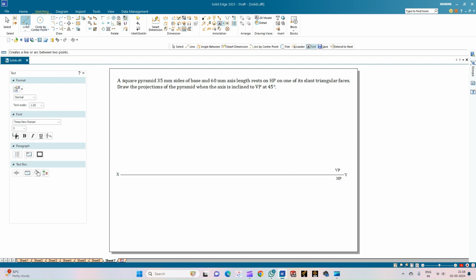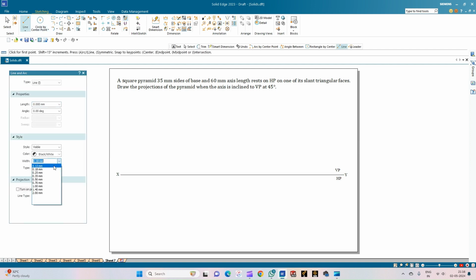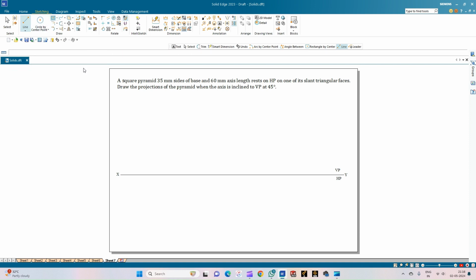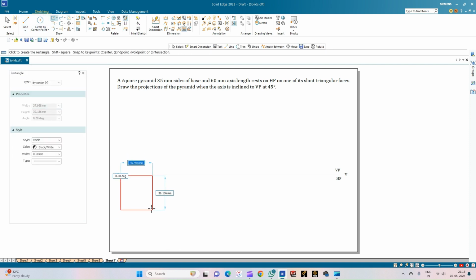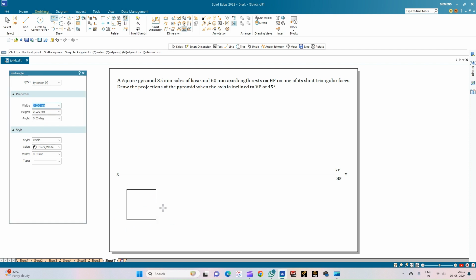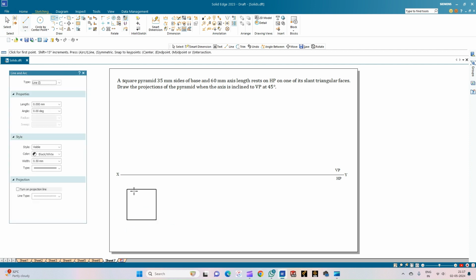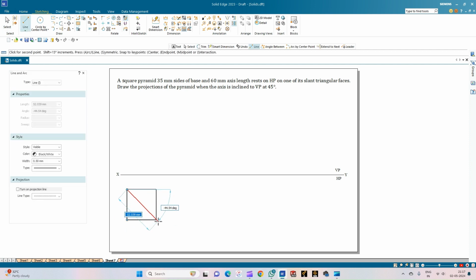So now let us draw the top view of the square pyramid. So let us select the line of thickness 0.50 and then select the rectangle option and then complete it to draw the square. So the edge length measuring 35 and 35. So this is the top view of the square pyramid. So now let us draw the triangular faces, which can be done by joining the diagonals.